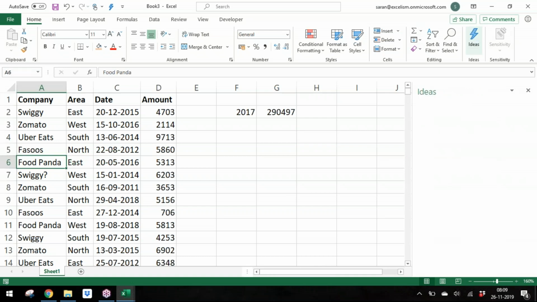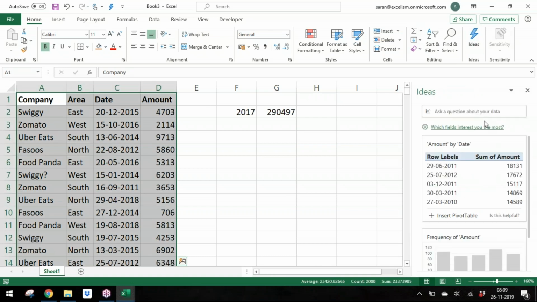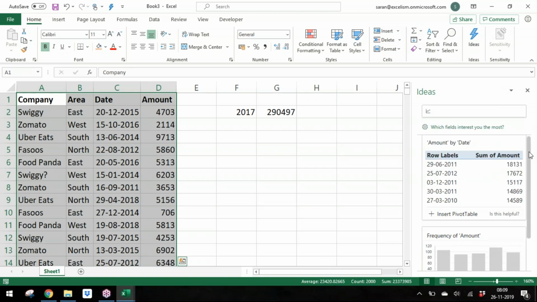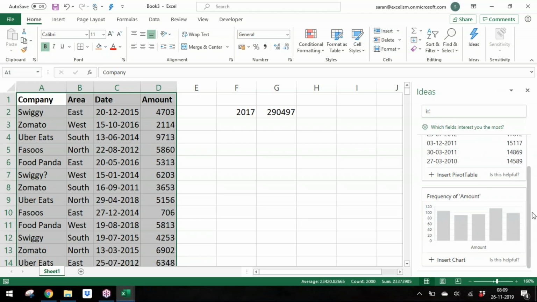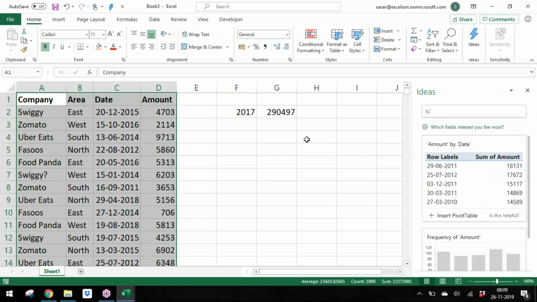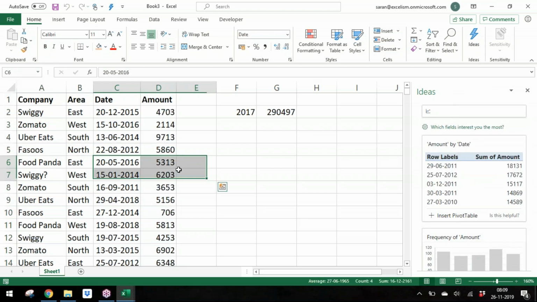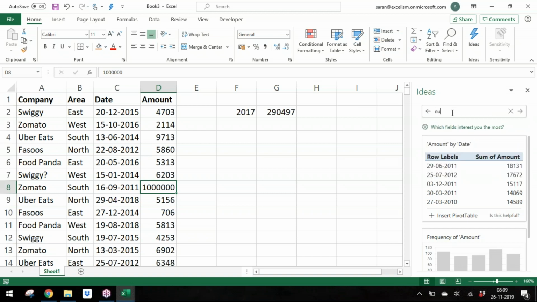Now let me run this Ideas feature, and either you can ask the question, or else it will give you by default a couple of things you can take out of this. Anything is fine, right? Or else, for example, for this data, let me put something like this. This is an outlier, right? I think I can ask even the outlier question. Outlier.